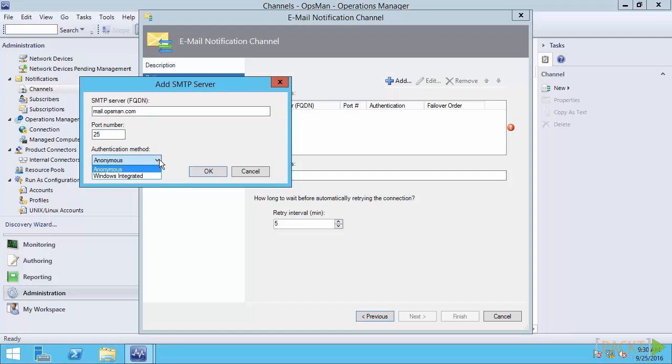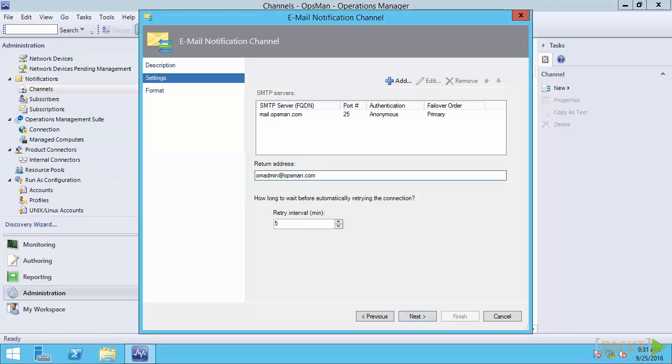And if you're using Windows integrated authentication, then the notification account has to have a mailbox on the Exchange server. When you click OK, you'll have to supply a return address along with how long to wait before automatically retrying that connection. So if I actually had multiple SMTP servers here, how long to wait before I failed over from the primary SMTP server to the next SMTP server in the list, and it defaults to 5 minutes.